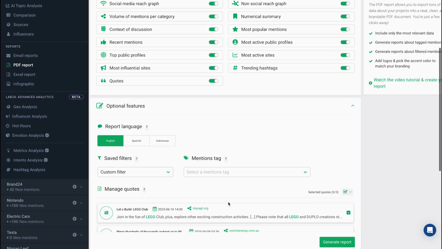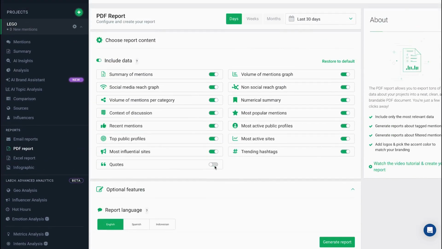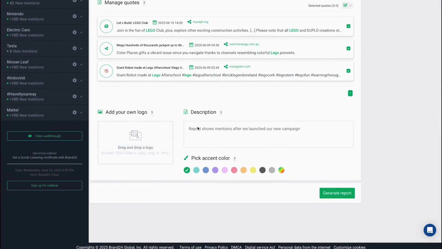Now, let's make it your own. You can set the language, choose mentions based on your saved filters or tags, and remember the Add to PDF Report button in the Mentions tab. If you've saved specific mentions, you'll find them in the Quotes section here. Just make sure to tick the Quotes option in Included Data. You can also add your logo, description, and brand colors before clicking Generate Report.